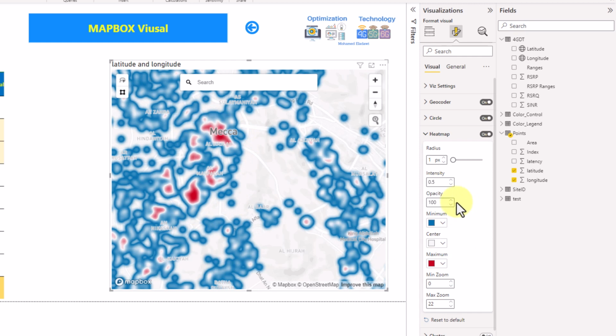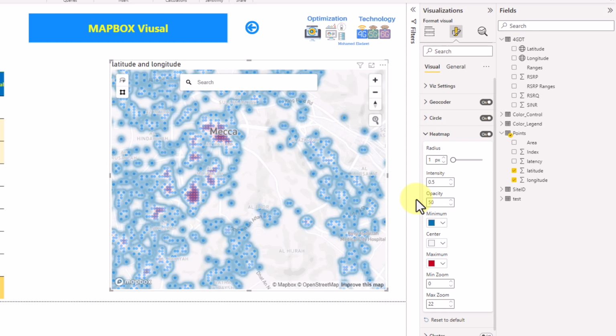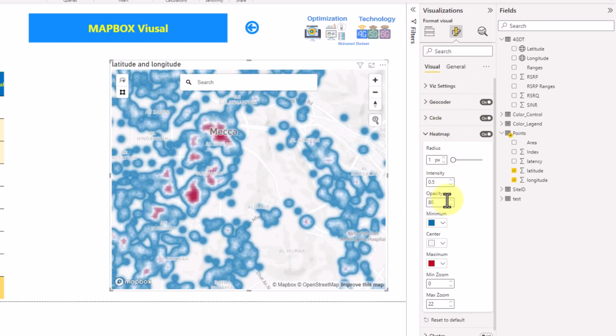And you can control the intensity or even the opacity. For example, from here, you can make it 50. So it will be showing like that, and you can see the points start showing inside. And this is one of the good ones, I will highlight to you why. For example, I will make it 80, and you can see the points are inside here.